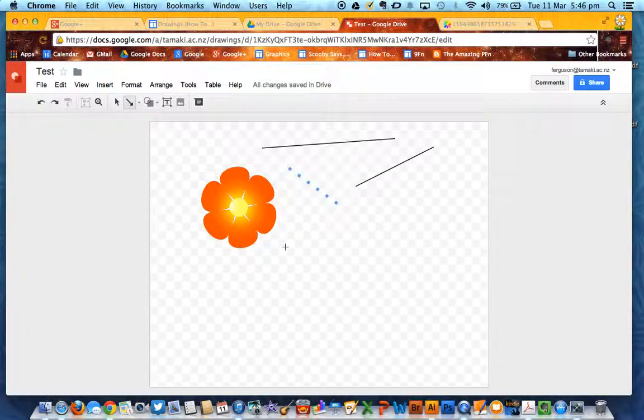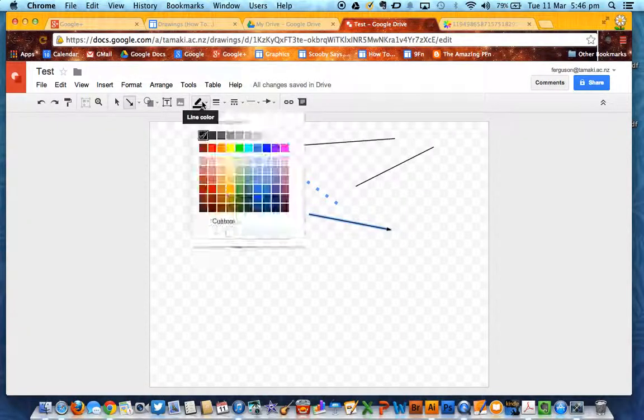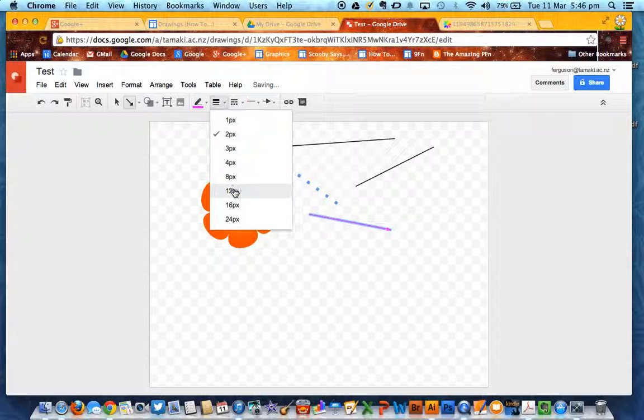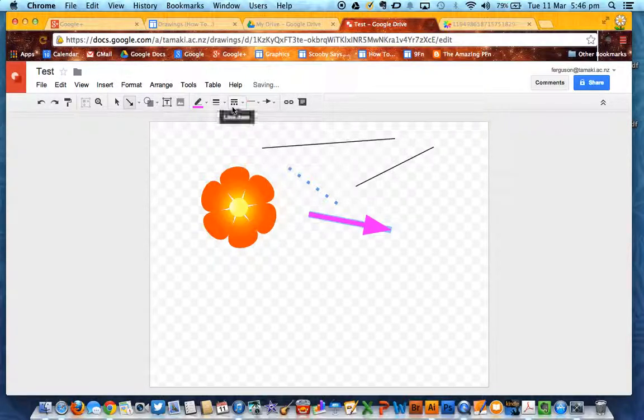Arrow. These arrows are really good if you're doing flowcharts or spider diagrams. Again, you can change the colour, so we can have a nice pink arrow, a nice thick pink arrow. So you can change the thickness and the colour again, and when you reselect them you can be very precise about where they're pointing to.